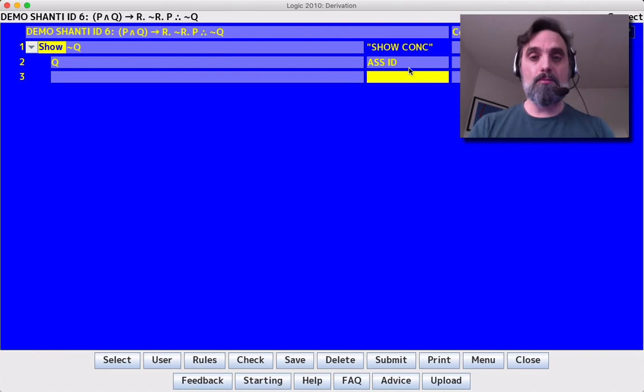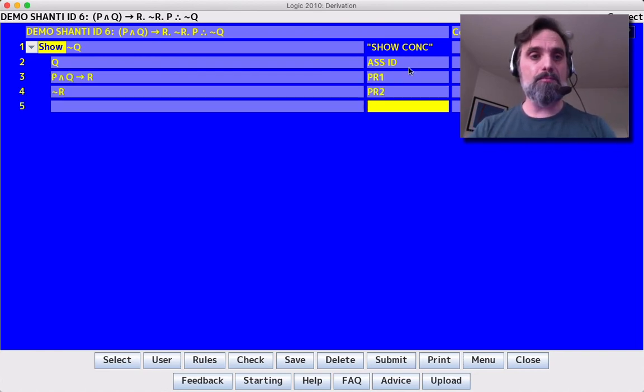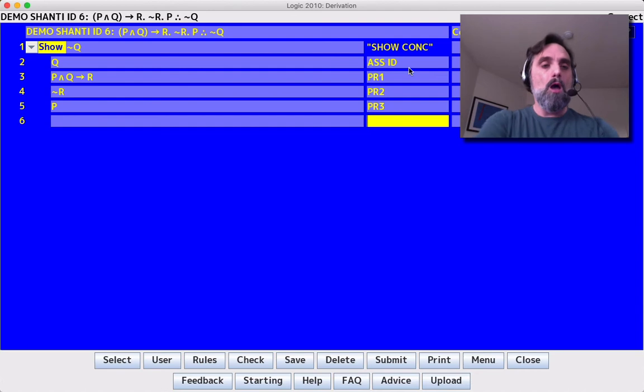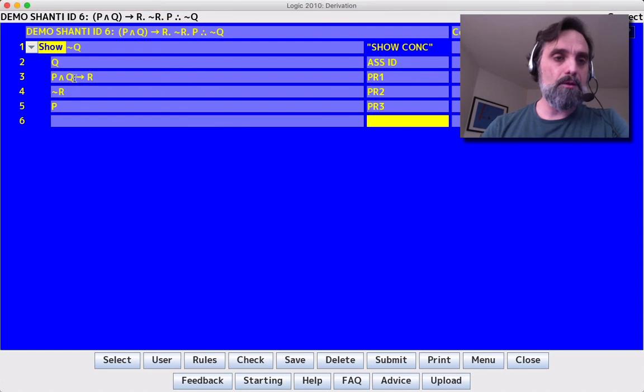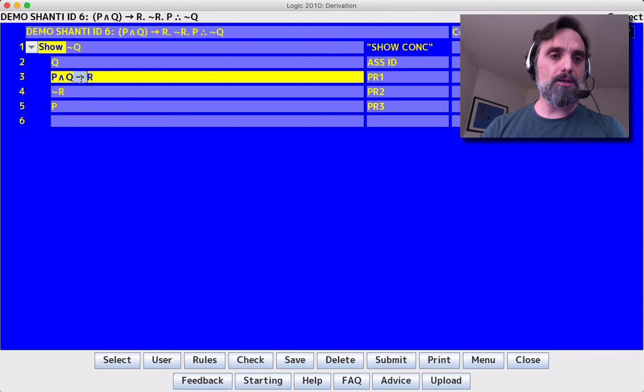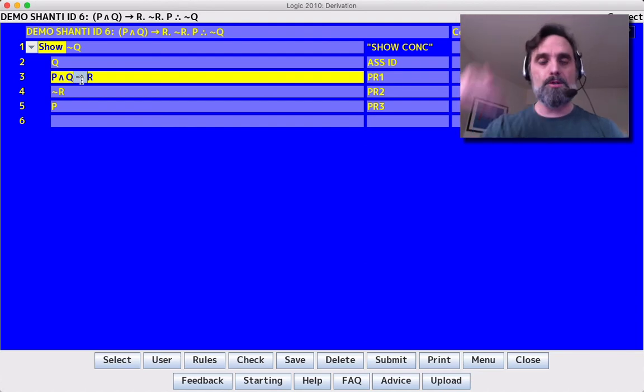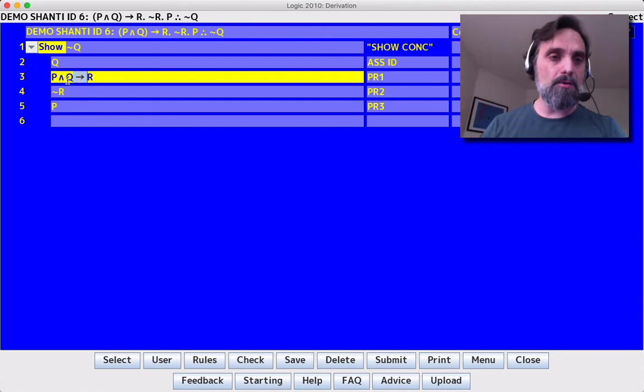Now, step 3, we bring in our premises. So let's bring in premise 1, premise 2, and premise 3. Okay, so we look at what we've got here. We have Q on line 3. Let's parse line 3. So line 3, the main connective might be the conditional, or it might be the conjunction. It's the conditional because we remember that arrows always go above wedges, above ands. So this is the main connective. This is a conditional whose antecedent is P and Q.